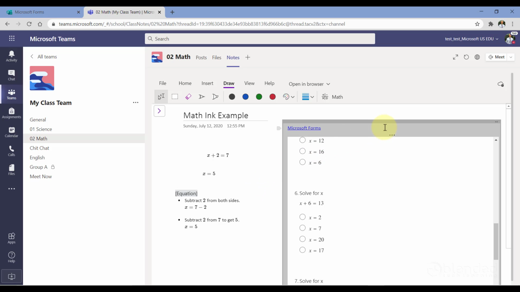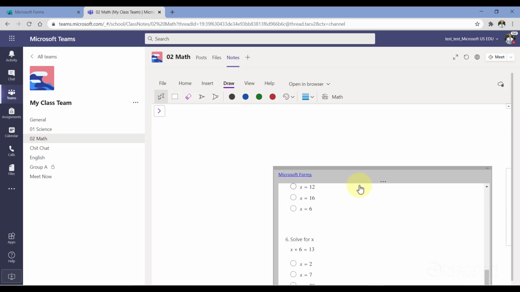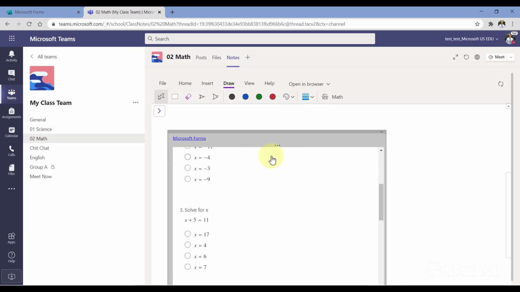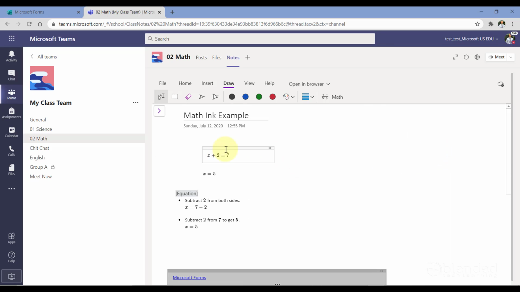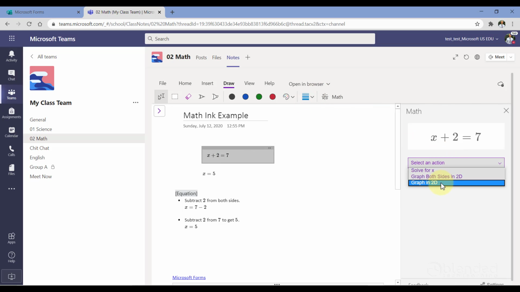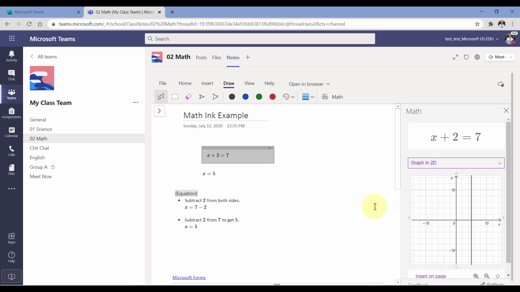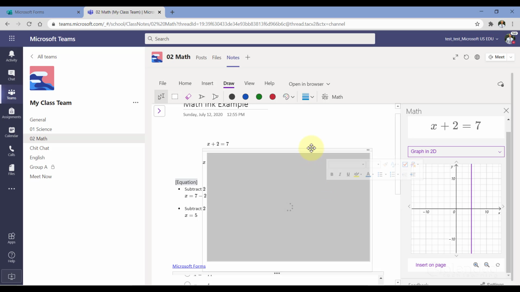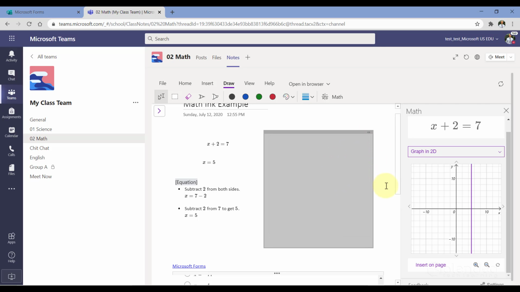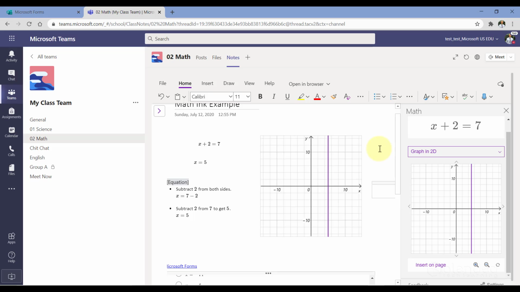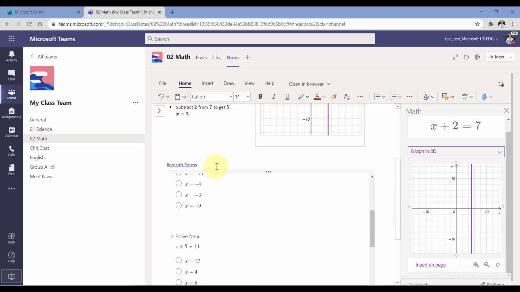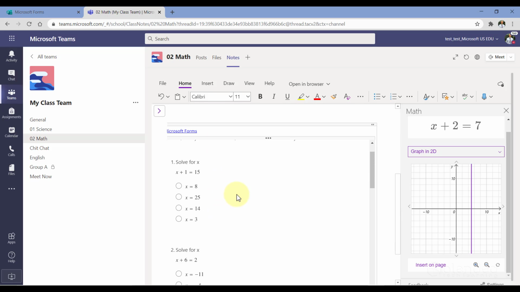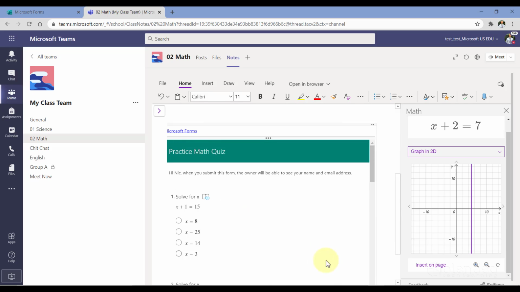The other thing was the graphing part, so let's slide this down. Let's see if we can pull that up. So again, select the tool again, math, and then your actions. I can hit graph in 2D and there it is, and I can insert it on the page, and now it puts it in its own box there. And just like that, you have yourself a math example with graphs and ways to solve and actual problems for you. All right, so that's math tools. Have fun with it.